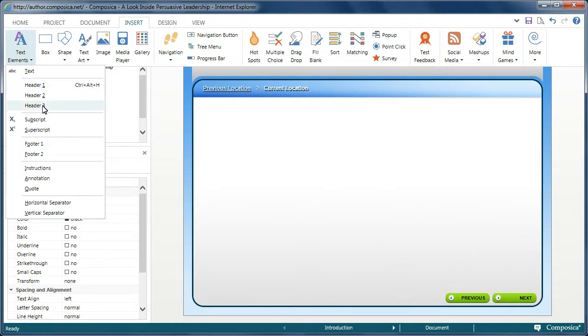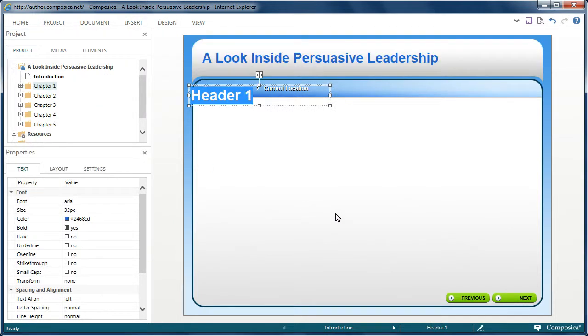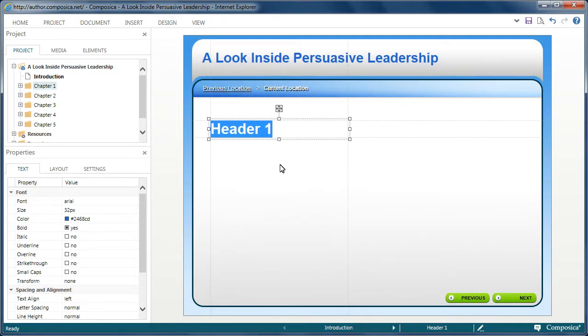For example, maybe we want to go ahead and add a text frame that we'll use as a title for the page. So we'll choose Header 1. It will insert a text frame on our page, and you'll notice that the text is already highlighted. This means we can just go ahead and start typing. So let's go ahead and do that now. We'll type an introduction.